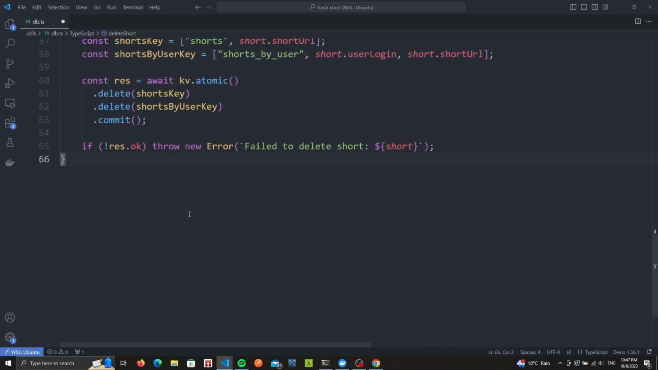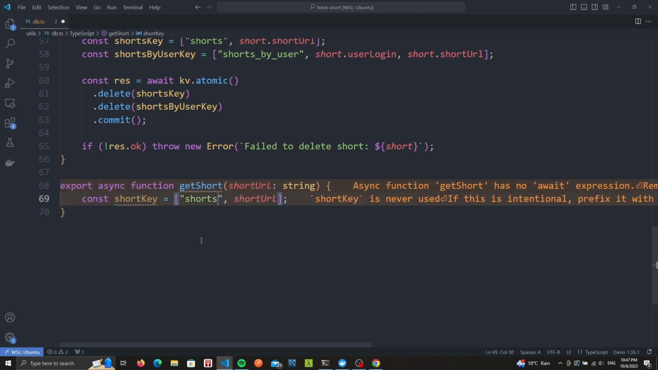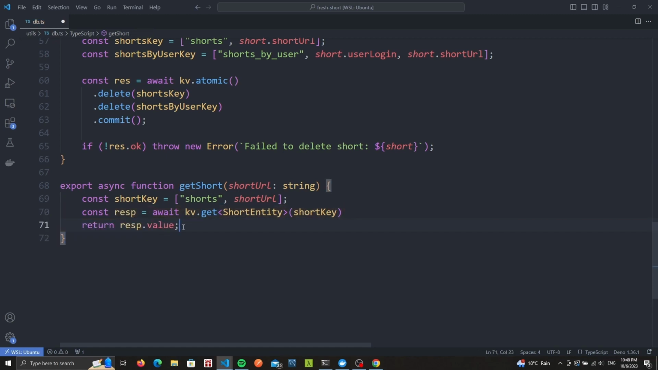Next, we'll want to get a specific short. So we'll create a function that takes in the short URL that represents a short. We'll create the key for it under the namespace shorts, and then we'll use the get function of DenoKV to retrieve this specific short and return its value, which can be either a short entity or it can be null in the case that this short doesn't exist.